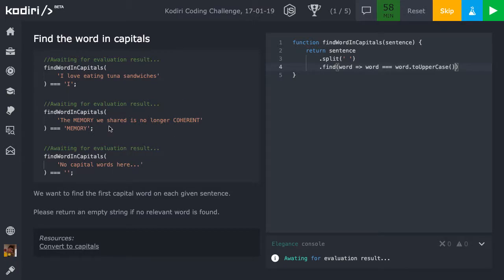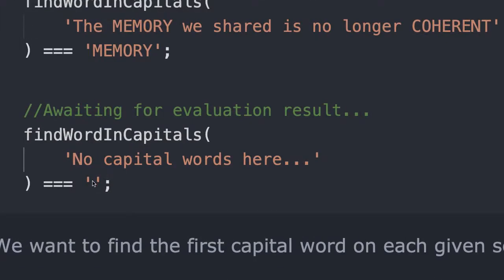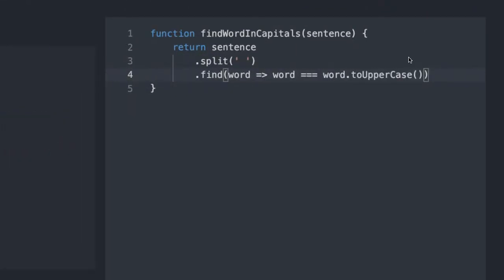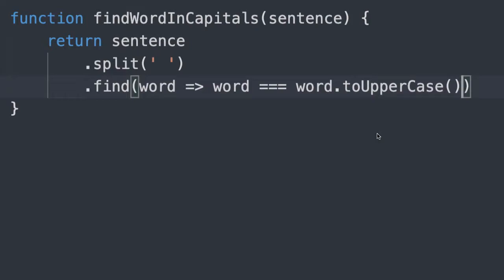So the first two I believe will work, but in this case, what are we returning if there are no capital words? The empty string. Yeah, but what at the moment? This algorithm, what is the algorithm returning? An array. Words with upper letter. So if we don't have any word in capitals, what will this function return?